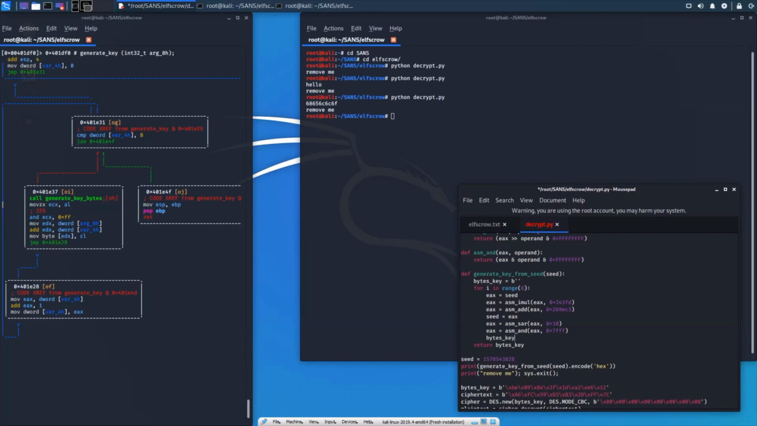So bytes key, and we want to append to that bytes key. You can do that with plus equals bytes, and then, well, let's call it AL, because that's the lowest value, right? We'll try and stay as close as we can to the original source code, but we don't have an AL value yet. So what is AL?